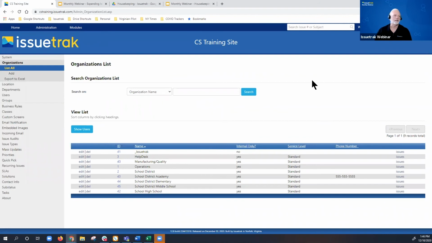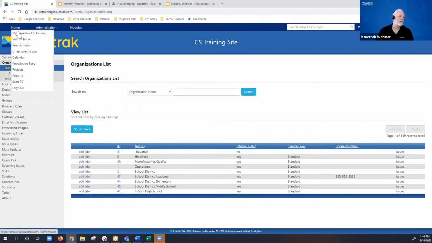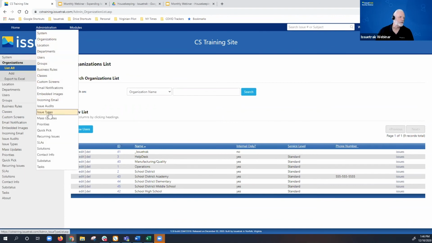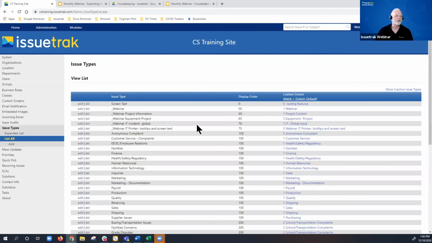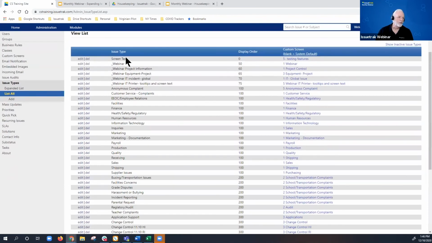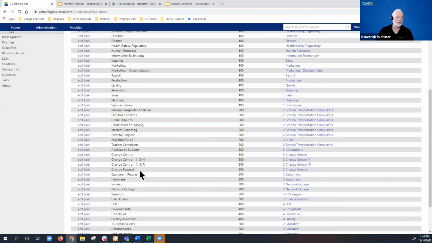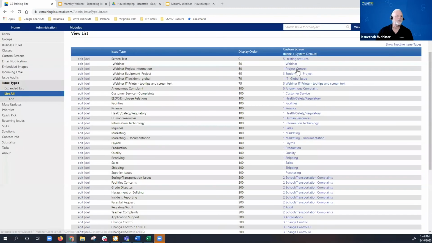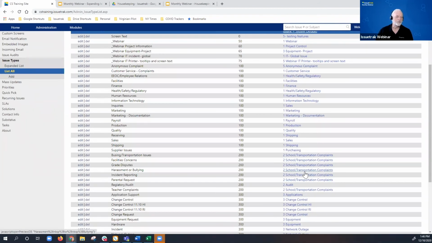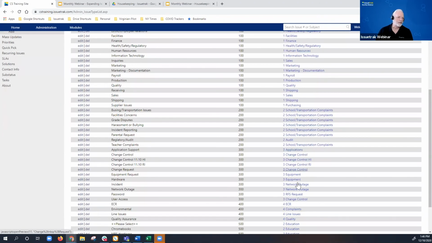In this particular site, what I've done is I've created different issue types that represent the different areas. Here you'll see things like some webinar information, some facilities health, change control, and you'll see these 1s, 2s, and 3s on the other side. Essentially, these are the custom screens. This would be operations, school and transportation. Down here, this is help desk.